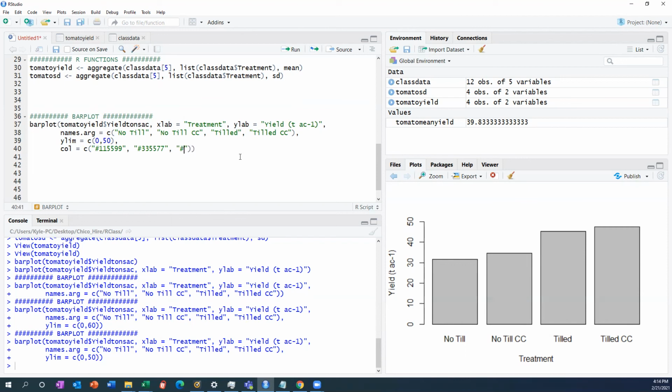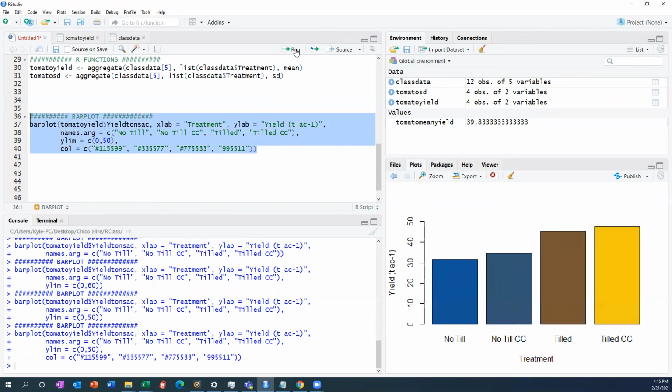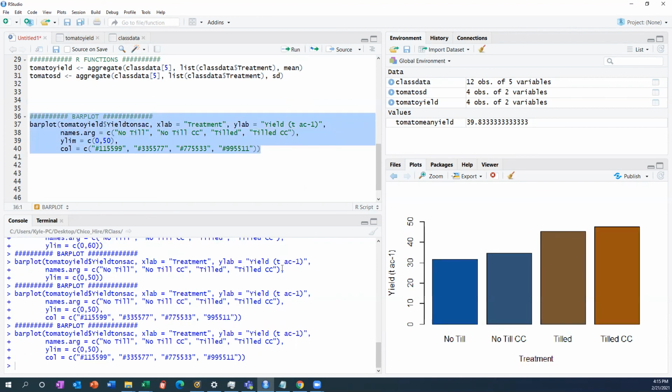Now let's do a brown color. Brown's kind of fun. 775533 and 995511. What do you think this will give us? Looks like I forgot to put the hashtag in here, didn't I? Hashtag. Okay.